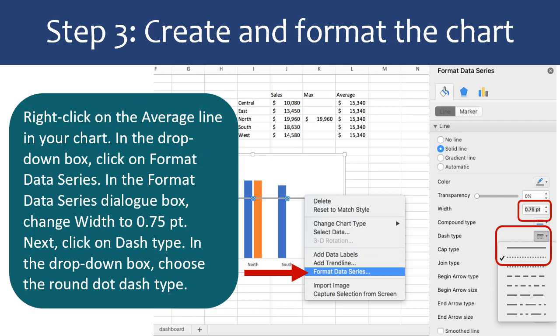Right-click on the average line in your chart. In the drop-down box, click on Format Data Series. In the Format Data Series dialog box, change Width to 0.75 point. Next, click on Dash Type. In the drop-down box, choose the round dot dash type.